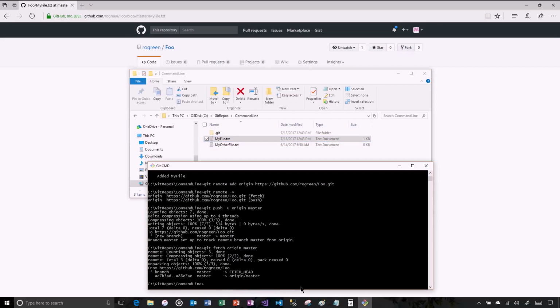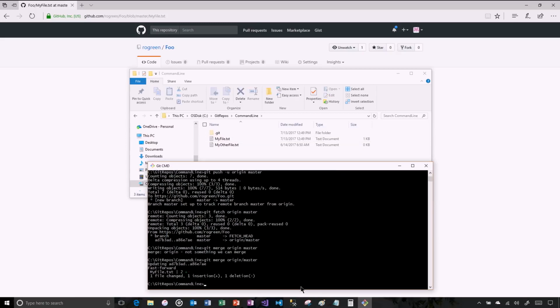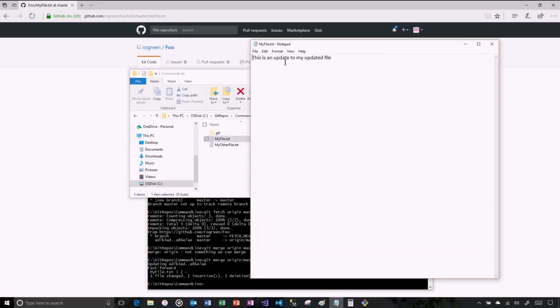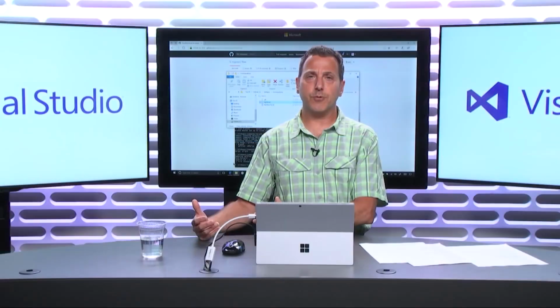To update it, I want to do a git merge origin master, which fails because it turns out that to do the merge, you got to say origin/master. Okay. Now my file, the local version, has been updated to this update. Okay, so you do a fetch to bring the changes down, then you do a merge. Now you can short circuit this.